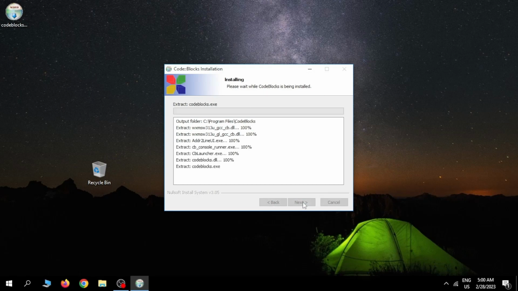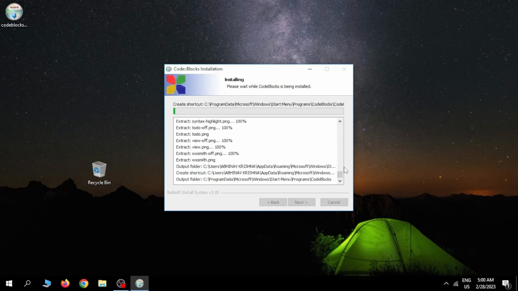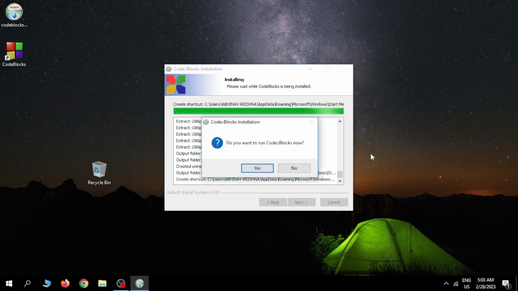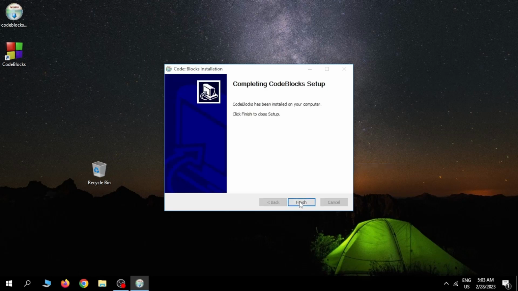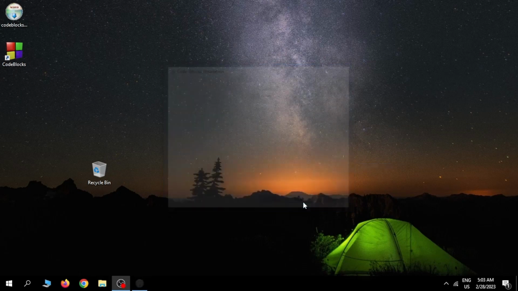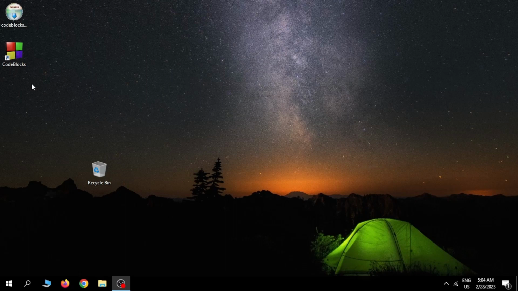Click Install. Do you want to run the CodeBlocks now? No. Click Next. Click Finish. Now CodeBlocks has been installed. Before launching the CodeBlocks, I want to add installation location of mingw to the path environment variable.